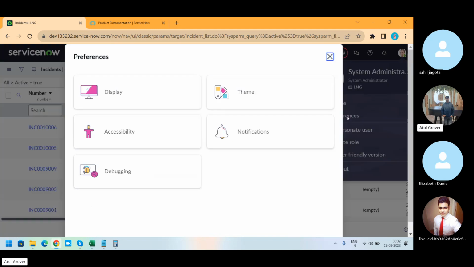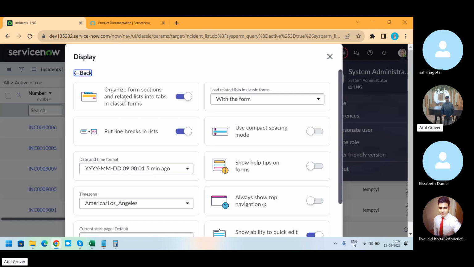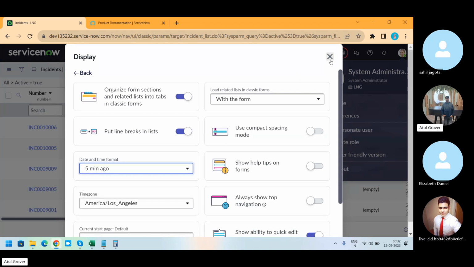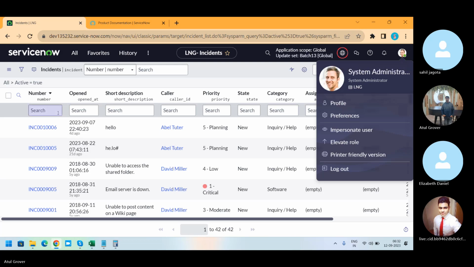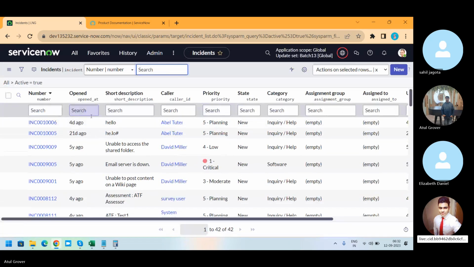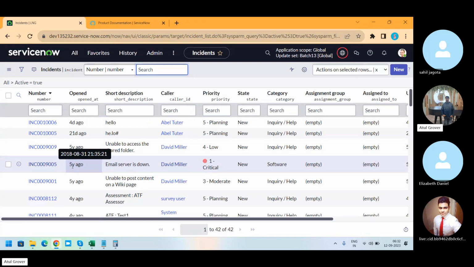If I go back to display and make a change here like this, there's no save button, just refresh. Now see, maybe someone needs it, someone doesn't need it.